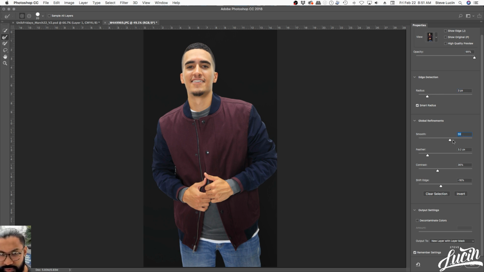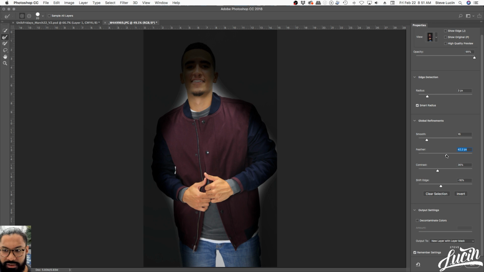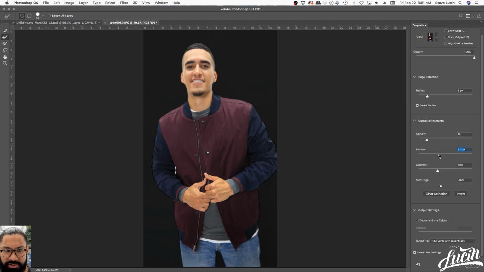The smoothness, if you increase this, watch, you see the edges start to smooth out, but if it's too much, it's no good. So it's all a matter of adjusting this little by little. The feather is really cool. Like if we increase it all the way, you see the feathering just looks disgusting. So that's just something that you need to finagle little by little.